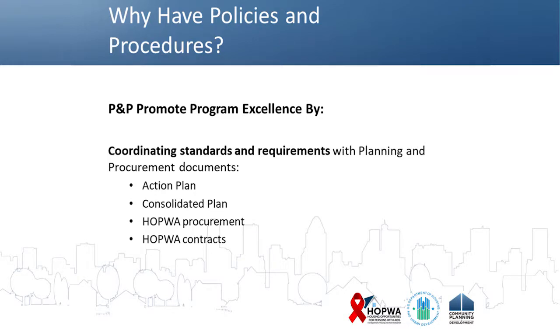Another reason why is because having those solid policies promotes excellence in your program. And it promotes that excellence by making sure we're coordinating our standards and requirements across all our planning and procurement documents. That includes action plans, consolidated plans, the HOPWA procurement processes, and HOPWA contracts. So we're not doing it one way one time and another way another time. And also for those that are grantees, it's really key to ensure that your policies are coordinated with the consolidated plan to make sure that you are doing things in the way that will carry out those activities that are funded through that plan.